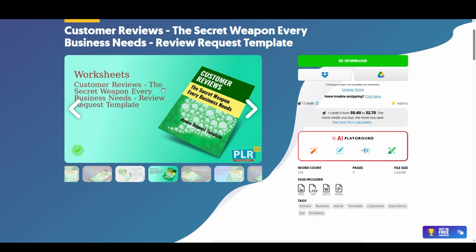And just in case you're unfamiliar with PLR, PLR stands for private label rights. It is inexpensive content that is pre-made so that you can just download it and use it as is or rewrite it a little bit if you want and rebrand it.